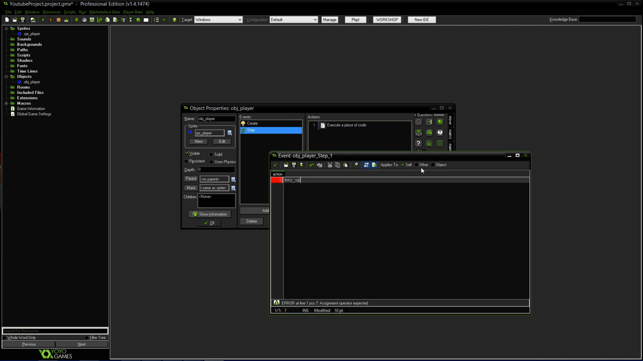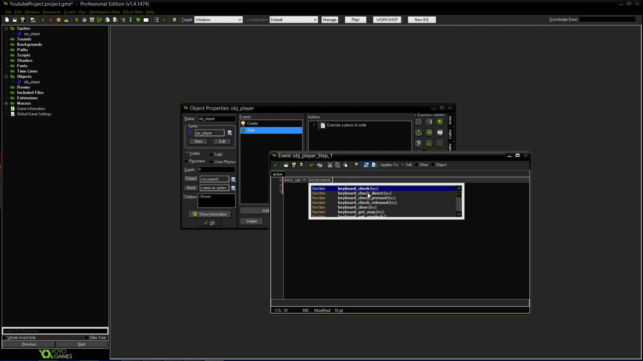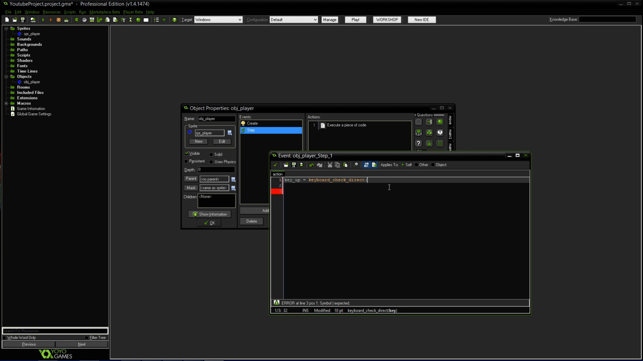So key_up, which is going to be our up key variable, will be equal to keyboard_ and you'll see it'll bring up a list of things you can use. We'll do check_direct. And then if you want to use the arrow keys, so if you want to do the up key, you do vk_up. And that would be that. But what we're going to be doing is the actual letter W for up. So you do ord, parentheses, and then quotation marks W, another quote, and then close the parentheses, and now you have the up key set to when you are pressing W.